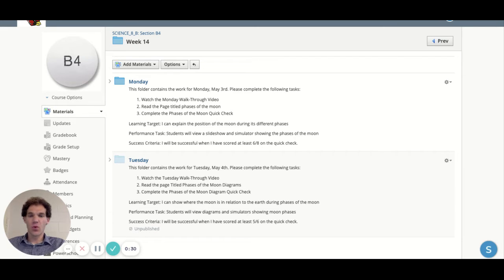Waxing is when we can see more of the moon from night to night. The moon looks like it's getting bigger. Waning is when we see less of the moon from night to night. Crescent is when the moon kind of looks like a banana or a capital C shape. And then gibbous is when we see more than half of a circle. So it kind of has an oblong shape to it.